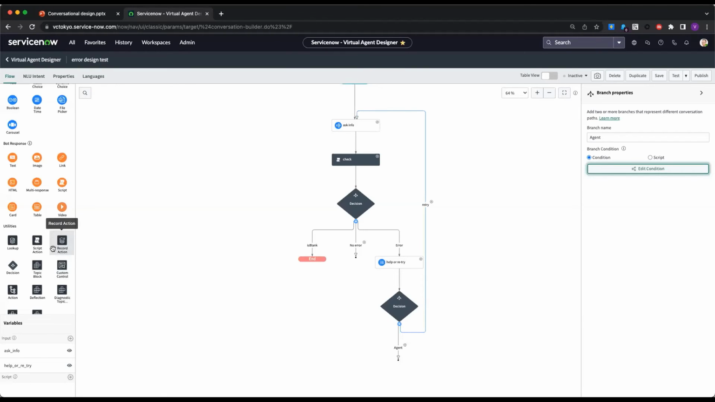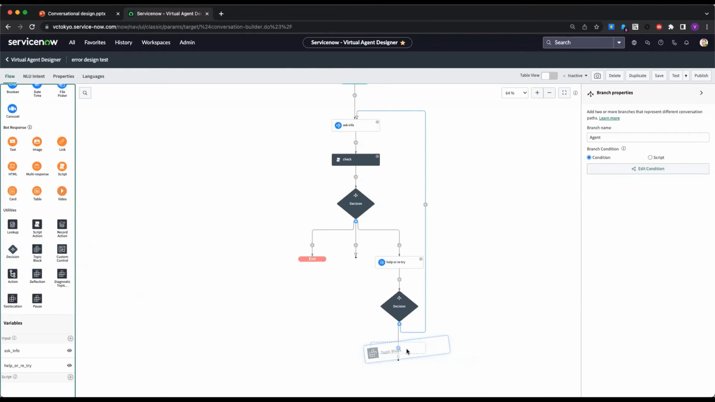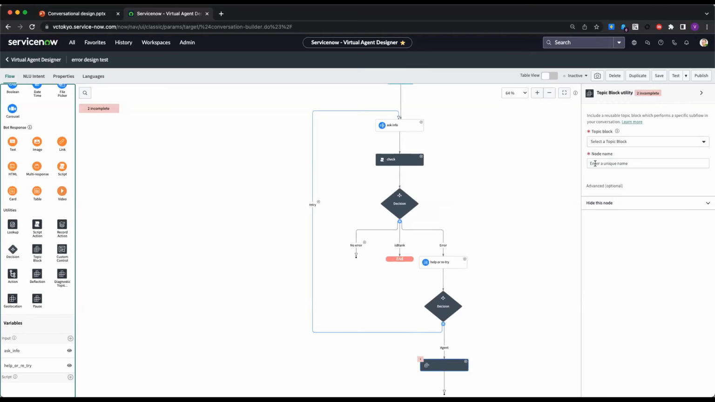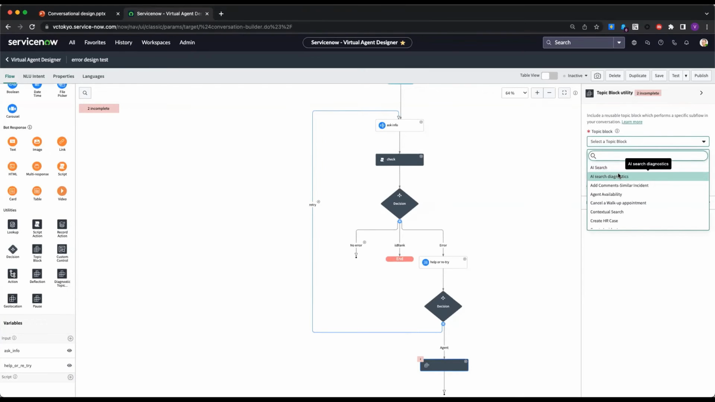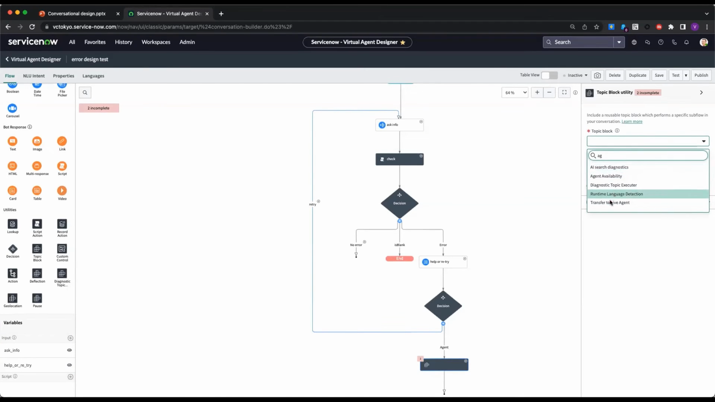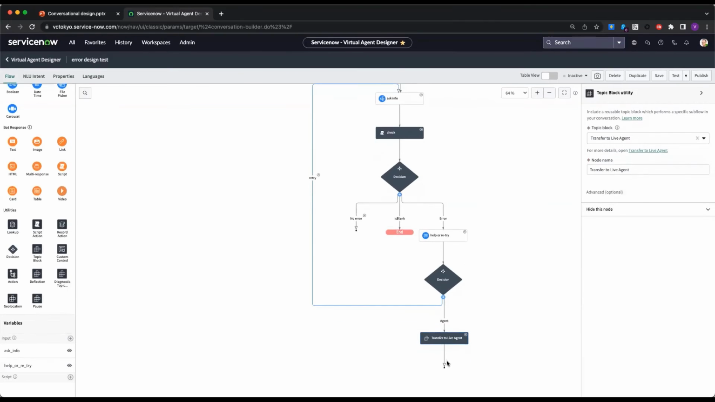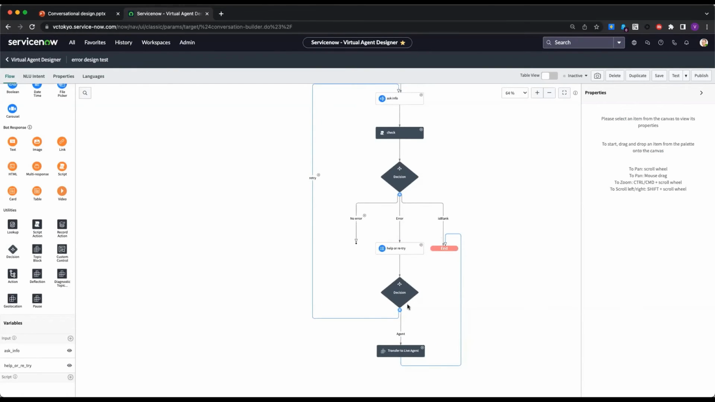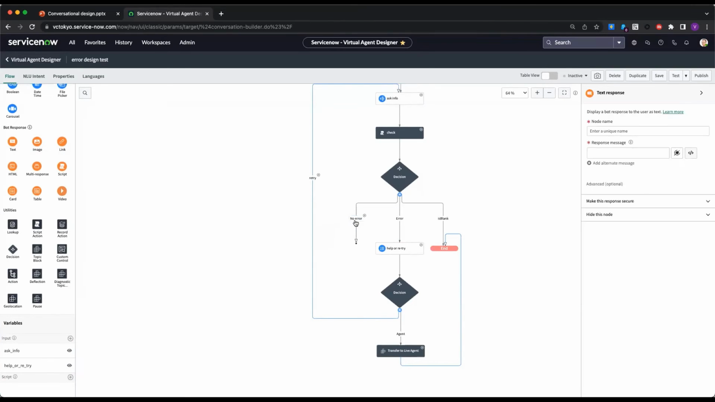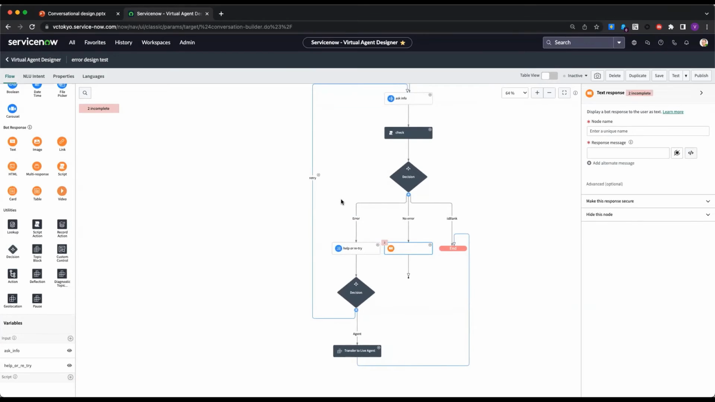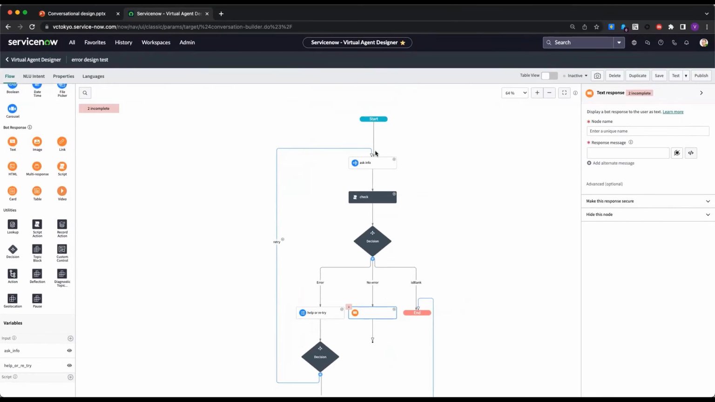The good news about live help is we do have a topic block for that, right? So you don't need a script, hey, send them to agent. I can just use a topic block. I think it's called agent transfer to live agent. And then we're done, right? If it's no error, we'll say, so we finished the error part, right?